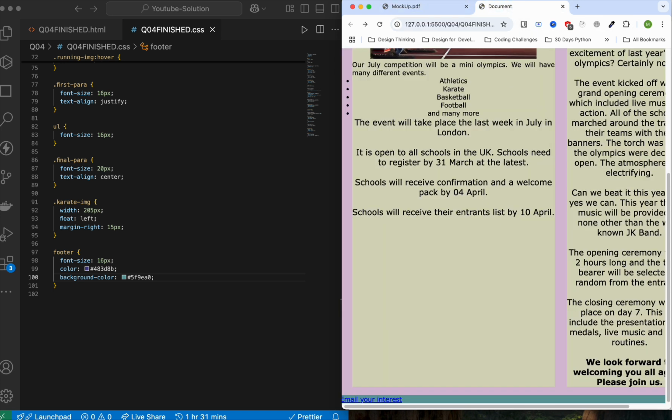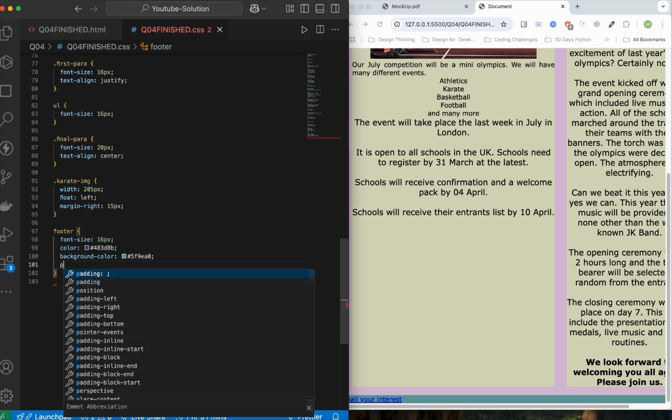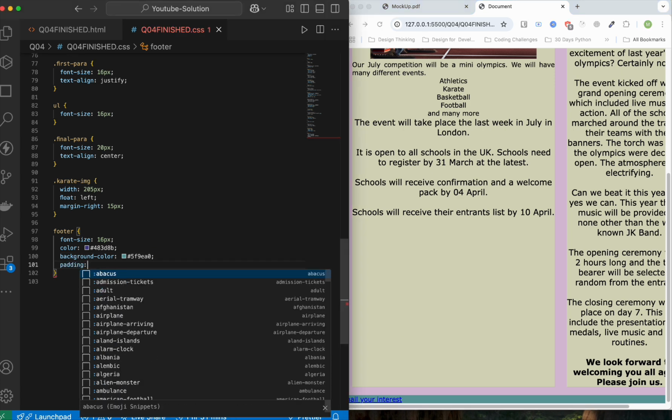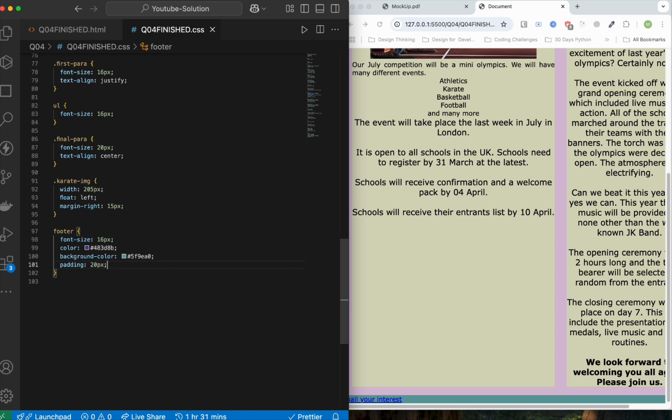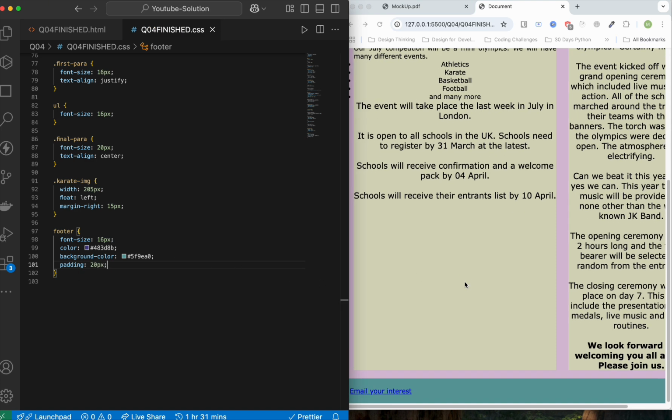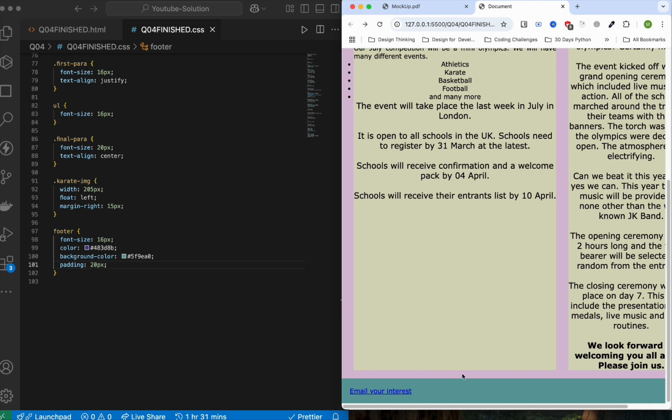So for that thing, what do we have to do? We have to provide some of the padding, is it? So padding, maybe I can add padding 20 pixel. I think it's okay. Yes, 20 pixel. Yeah, I think it's okay, right?